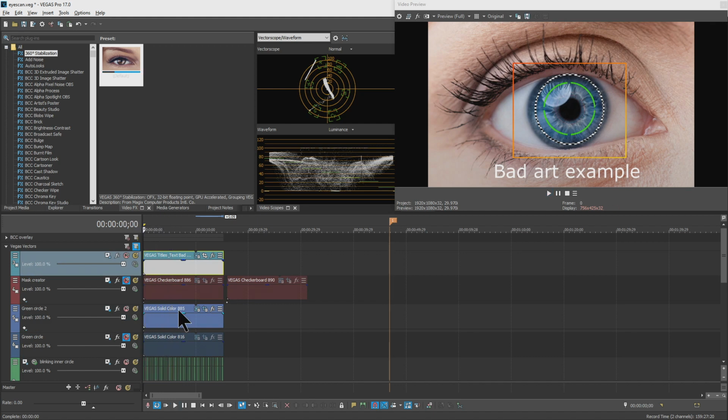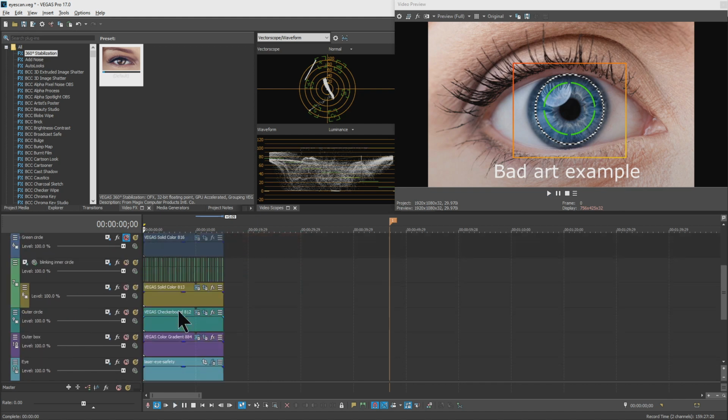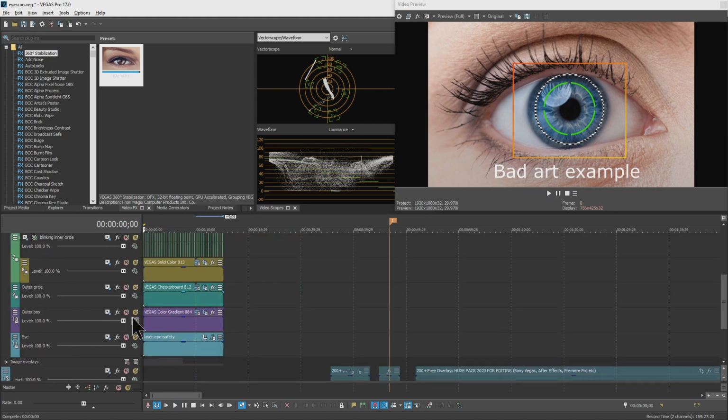Now, having said all that, you could very easily have something that doesn't completely suck if you get rid of the outer box and the outer circle and you just limit it to the green and red circles. That's not completely horrible. You can modify the rotation all you want. You can modify the blinking all you want.